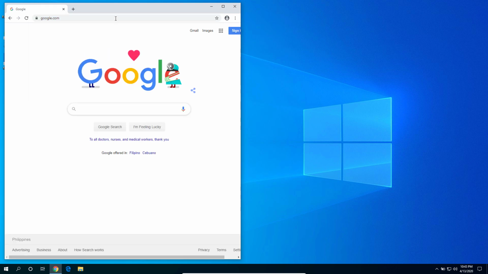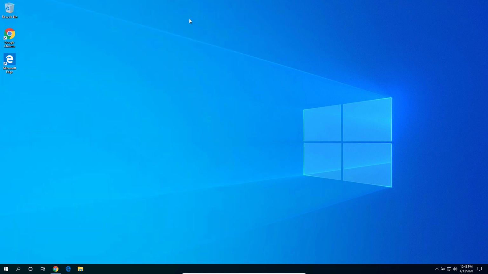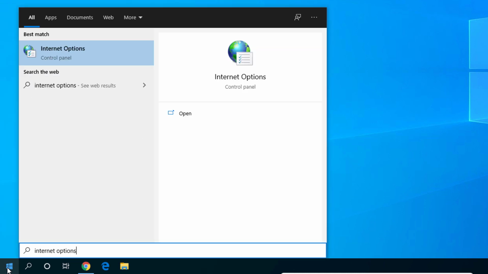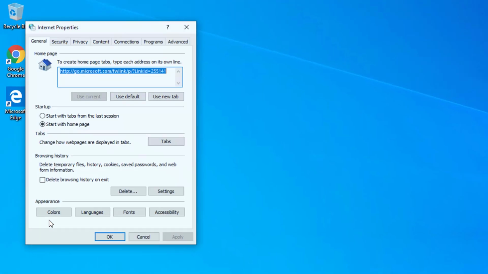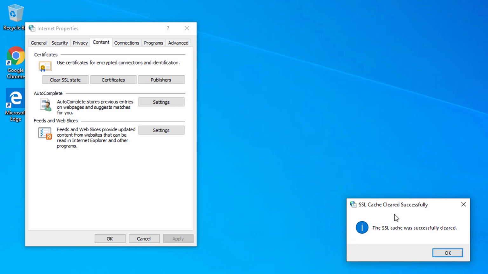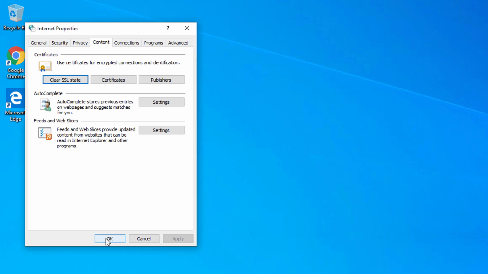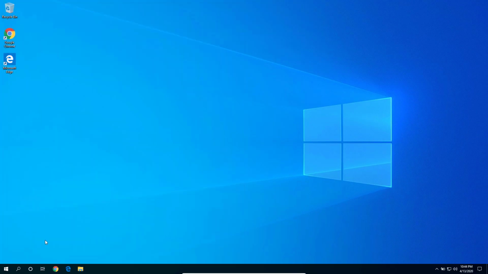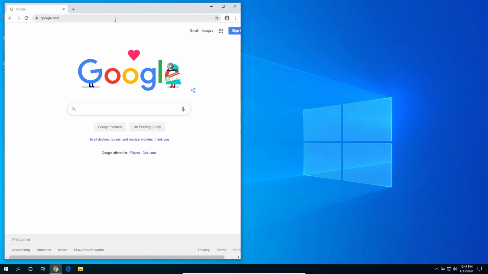If that one still doesn't fix the issue, go ahead and minimize your browser and open up your start menu and look for internet options. Open that one up. Under the content tab, click the clear SSL state, and it will clear all the SSL cache present on your computer. Hit the OK button and restart your browser. And hopefully that will fix the issue.